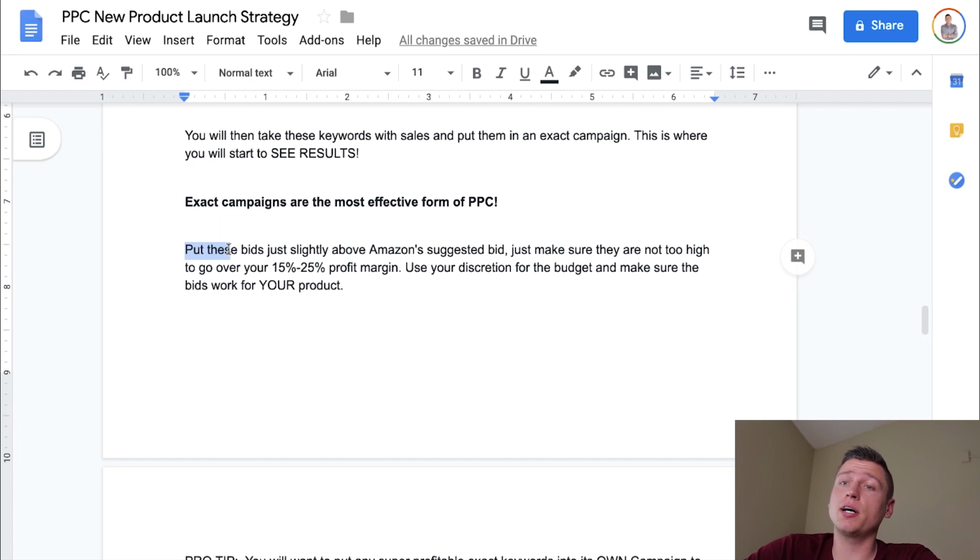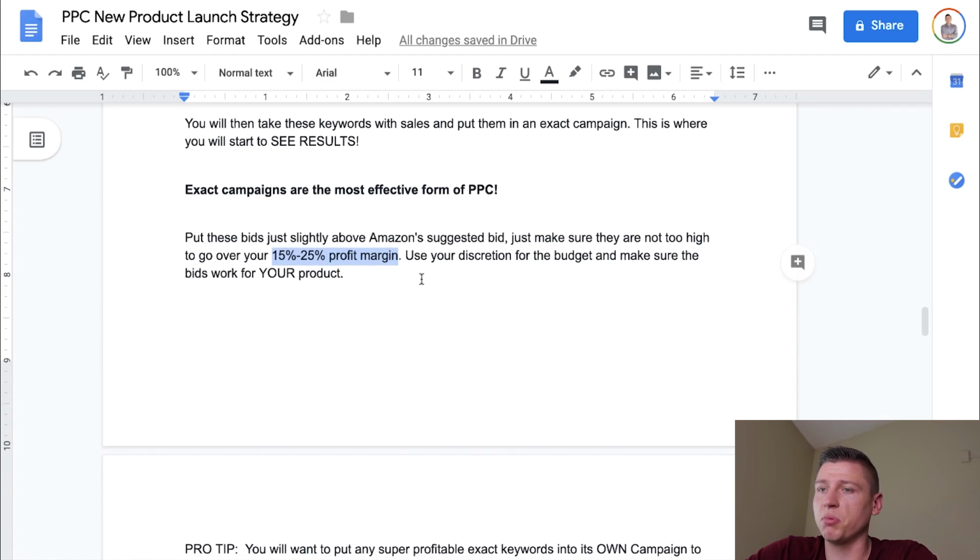When I put my keywords into exact campaigns, I put these bids just slightly above Amazon's suggested bid at first. Now, if this is lower than the phrase bid you've been doing, maybe go a little higher. Just make sure they're not too high to go over your 15 to 25% profit margin. If you're looking for reviews faster, sales ranking faster, again, feel free to go over that. This is just what I use as a standard kind of mark, because that's my ultimate goal, right, is get to 15 to 25% profit margin. But again, in some competitive fields, it's not that doable until you get up there in reviews. So if you're just trying to rank, get initial reviews, go ahead and bump that up.